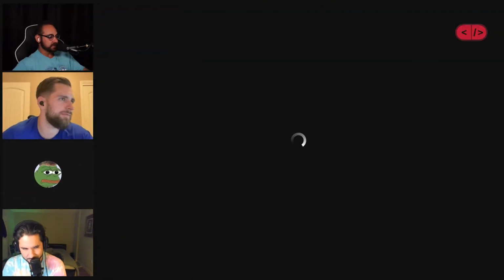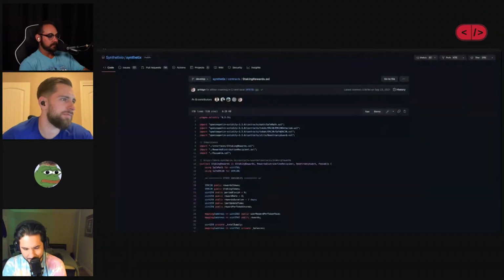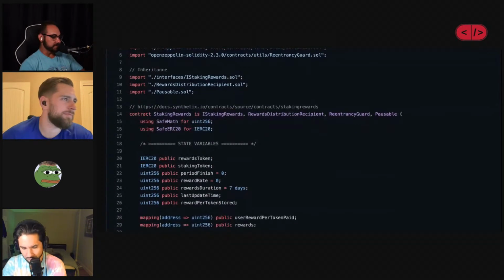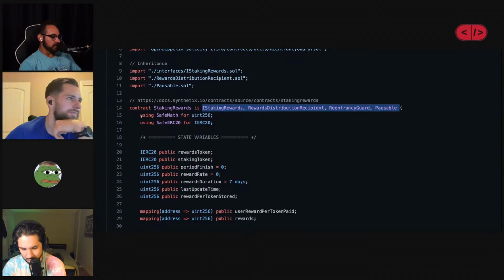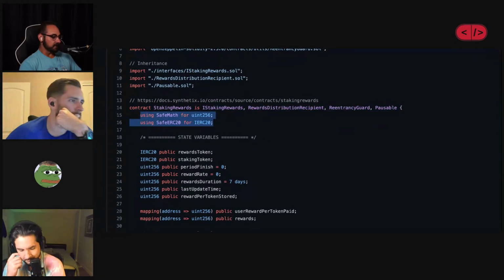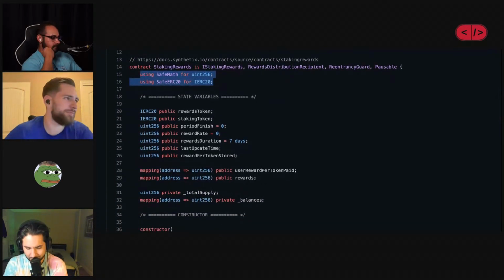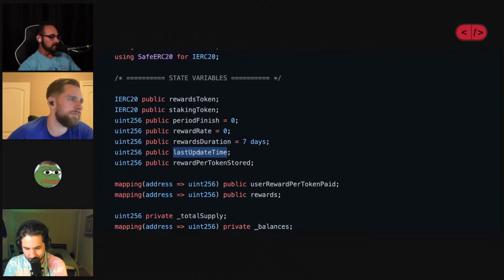Okay. So here's the staking contract. And it looks like contract StakingRewards is inheriting 1, 2, 3, 4 other contracts, using SafeMath, using SafeERC20. It's super safe. Got some variables. So you got a rewards token variable, a staking token variable, a period finish, a reward rate, a rewards duration, last updated time.